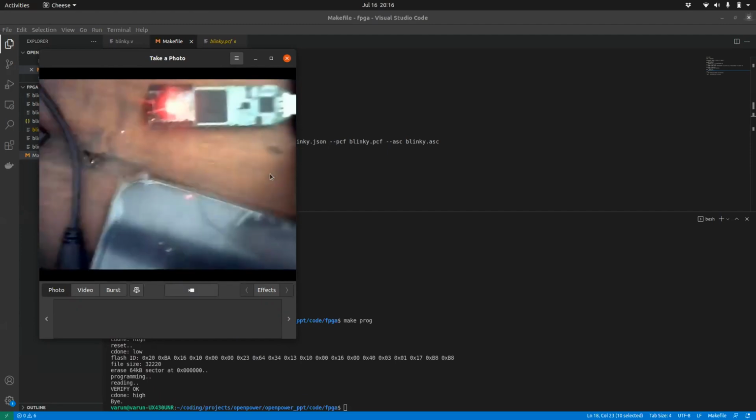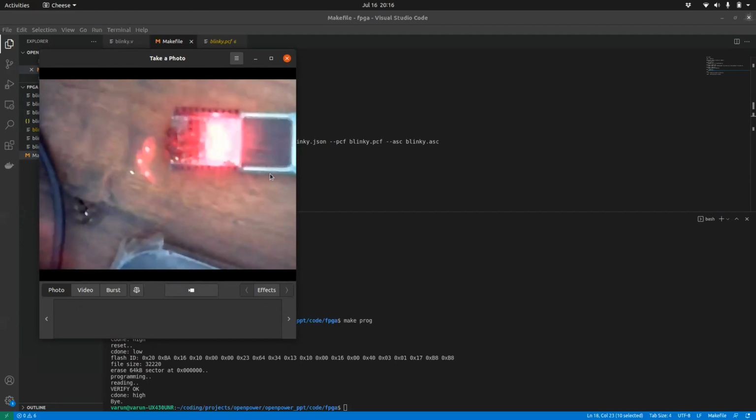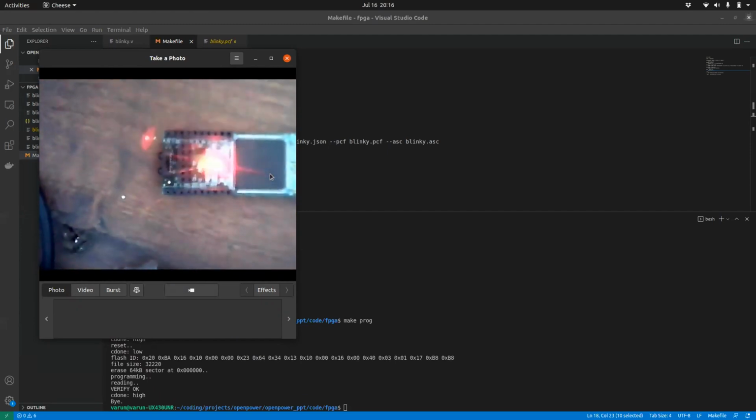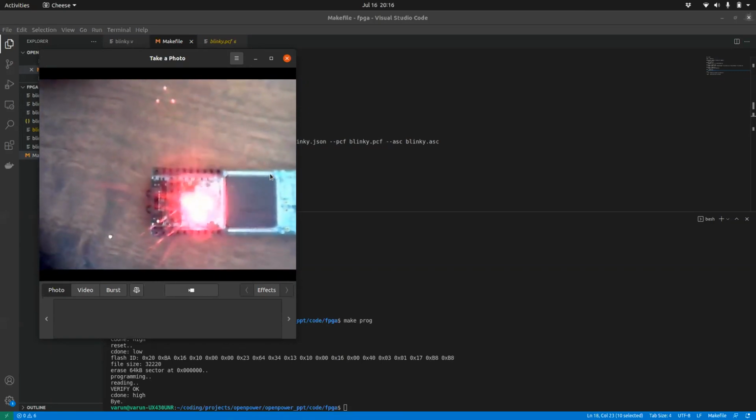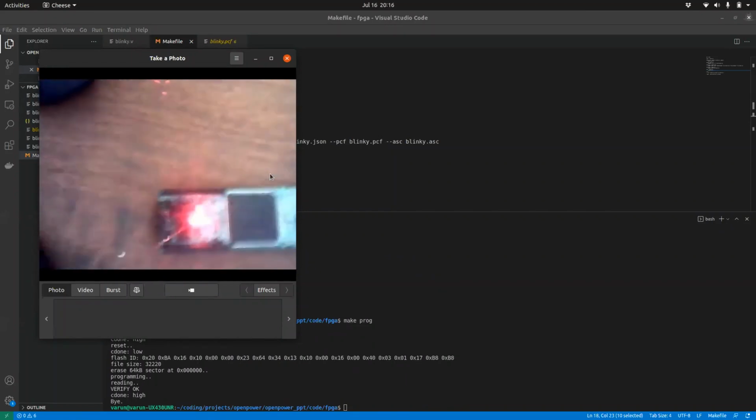I'm not sure if you can see it. The LEDs are a bit bright, but I think you get the idea. The LEDs are blinking in that specific pattern. Yeah, very good. It's highly visible.